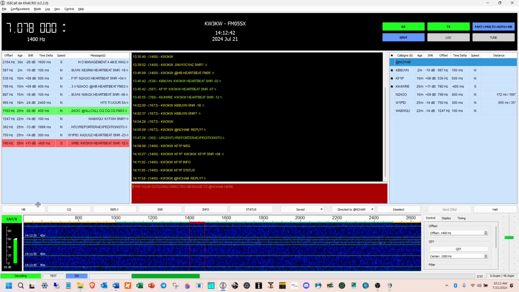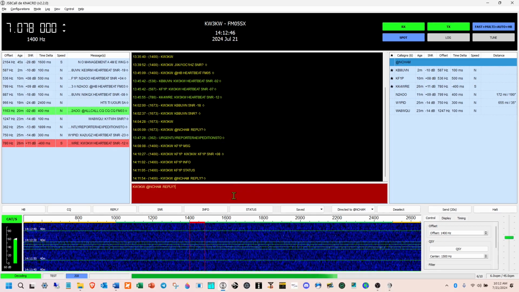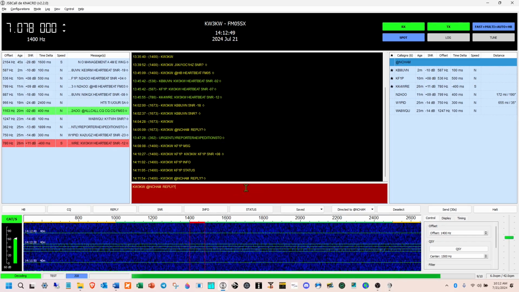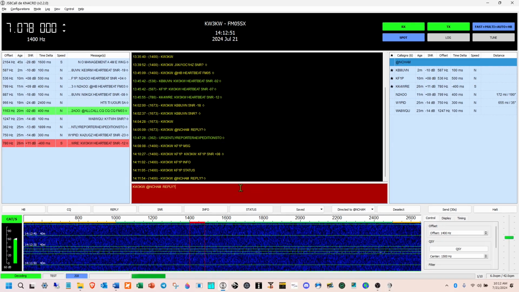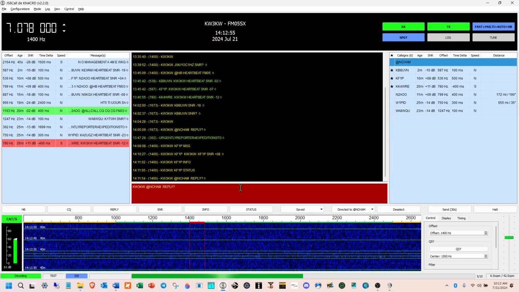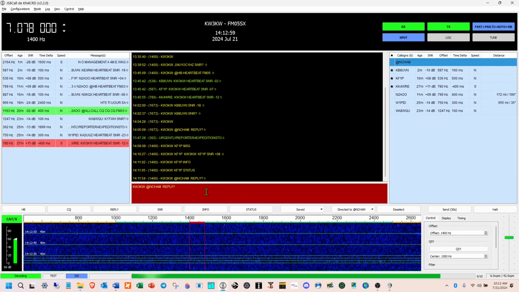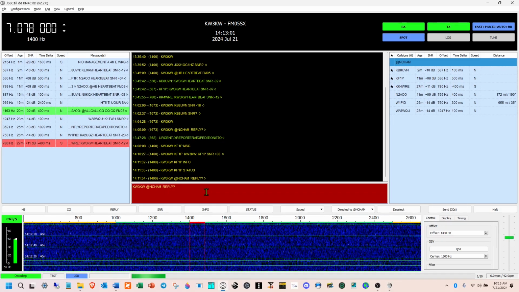Let's see in here. Resend previous message. I can just right mouse click in here, restore previous message, and up comes my last message that I just did. So if you're sending a message and it was long and somehow you have to resend it because it didn't go through, you can just go again.